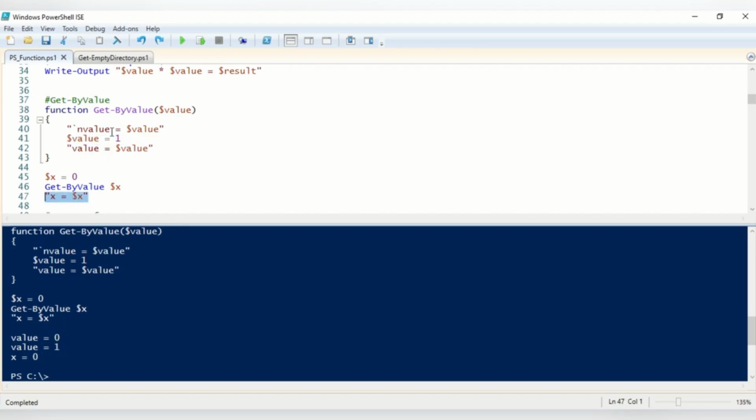So as I have passed the value by value, it's just inside the function. The scope will be just inside the function. Outside it will be again the normal value itself. It's kind of like global initialization, like global variable and local variable. Here value will be local. Outside it will be again global. Whatever change we make inside the function will remain inside the function itself.